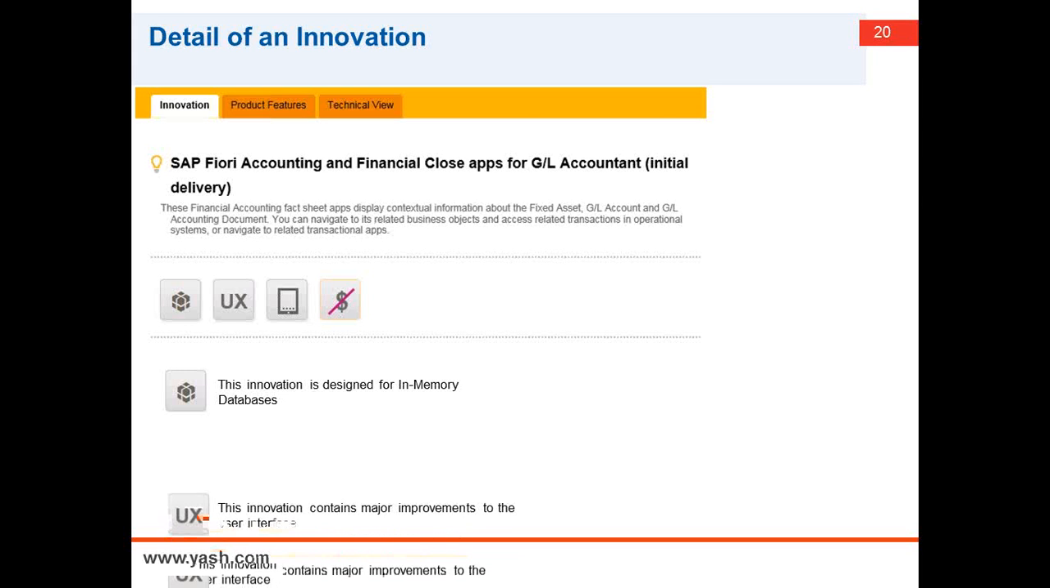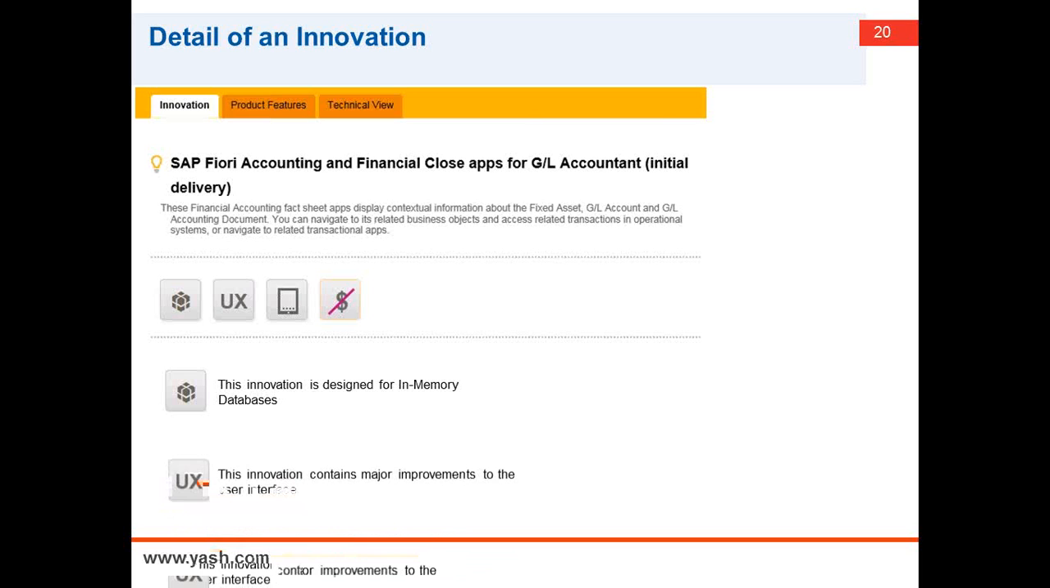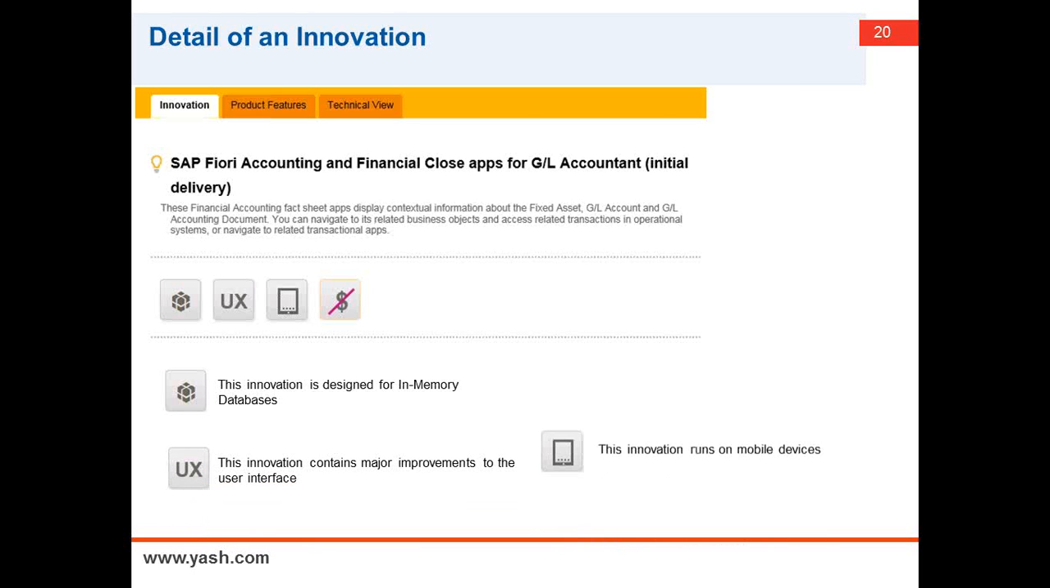Now the first box says this innovation is designed for in-memory databases, and the second, UX, indicates that this innovation contains major improvements to the user interface. And you see this third mobile icon says that this innovation runs on mobile devices. And the final one says this innovation does not require an additional license on top of the foundation license. So if you have taken the ERP foundation license, then you don't need to pay any extra amount to use this Fiori accounting financial close app. So this is an example I'm giving.